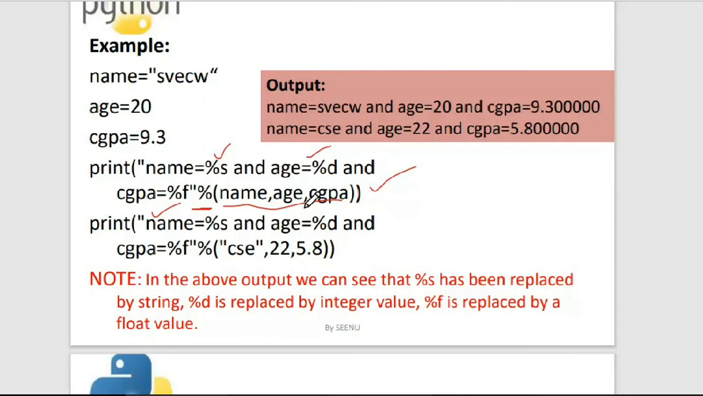The sequence first is name, then age and CGPA. You should be putting only name over here, then age and CGPA. This is the first print statement, which is taking the values from the variables and printing. So in the first output, I'll be getting name, age is equal to 20 and the CGPA is 9.3. But in the second example, rather than giving the variable names, I have associated it with the values directly.